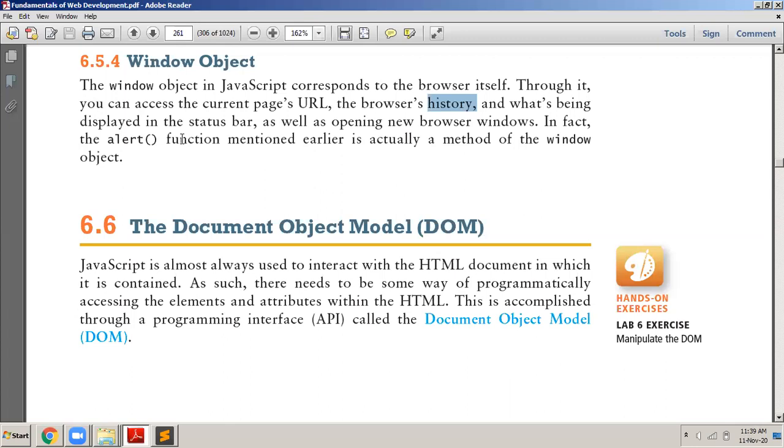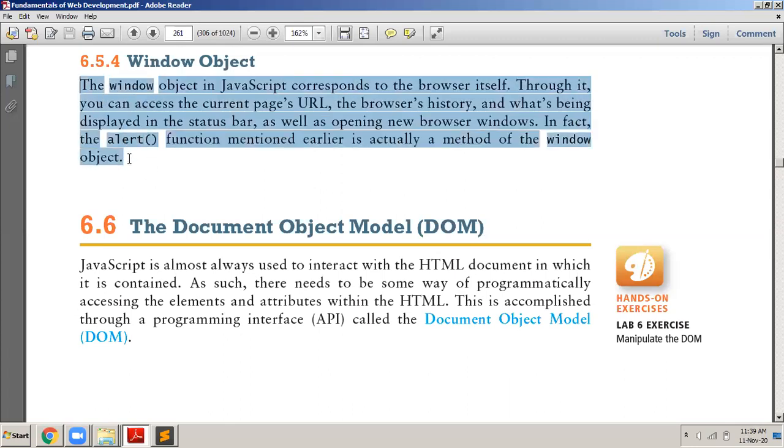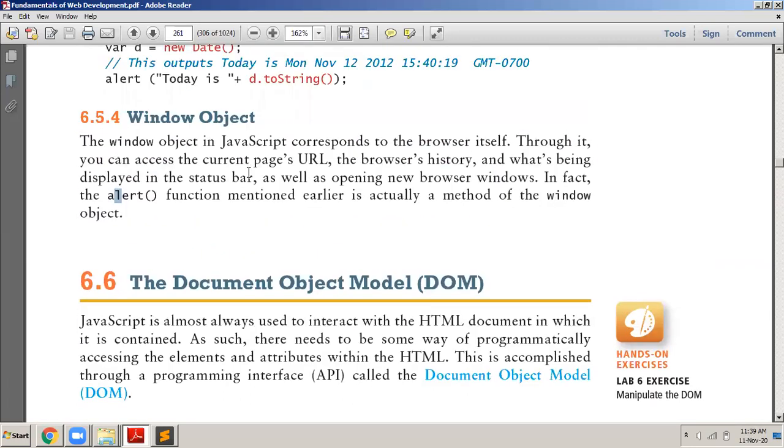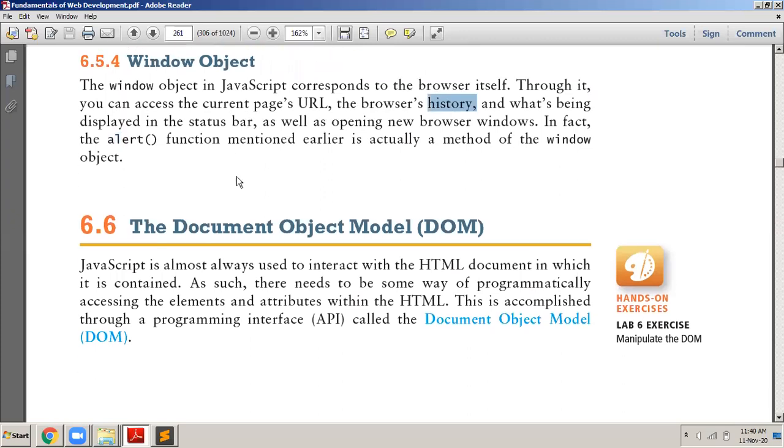In fact, the alert function that we are using to display something on the browser actually belongs to the window object, because it is getting displayed on the window. So alert is a function which is present in the window object. If you want to access any of the elements of the window, you can access it through the window object. One example is the alert method. Using the window object, you can access the history, the current URL of the page, and so on.